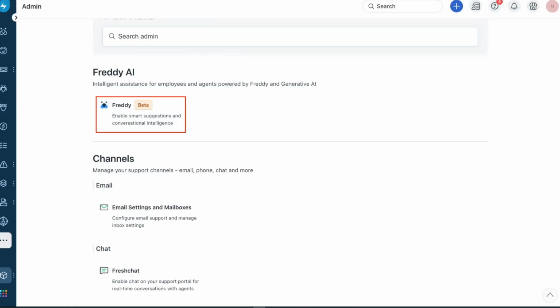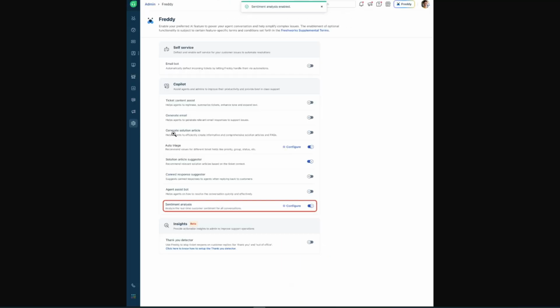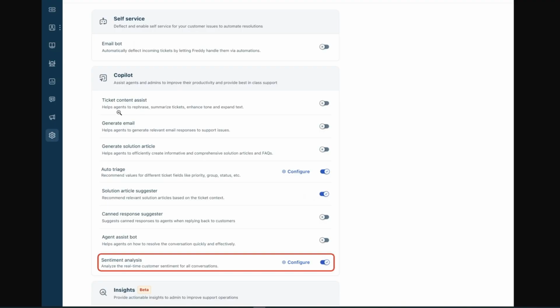Once again, you just want to click on the Freddy AI tab, and right after, we will be able to enable Freddy AI features. For example, we have the ticket content assist to help agents rephrase, summarize tickets, enhance tone, and expand text. The second one, we have generate emails, generate solution article, auto triage, solution article suggester, canned response suggester, agent assist bots, and lastly, sentiment analysis.